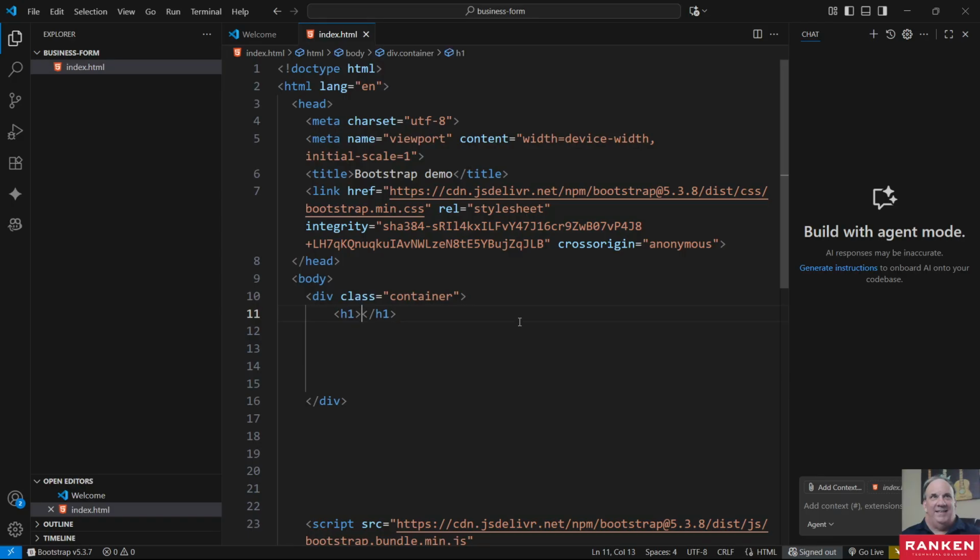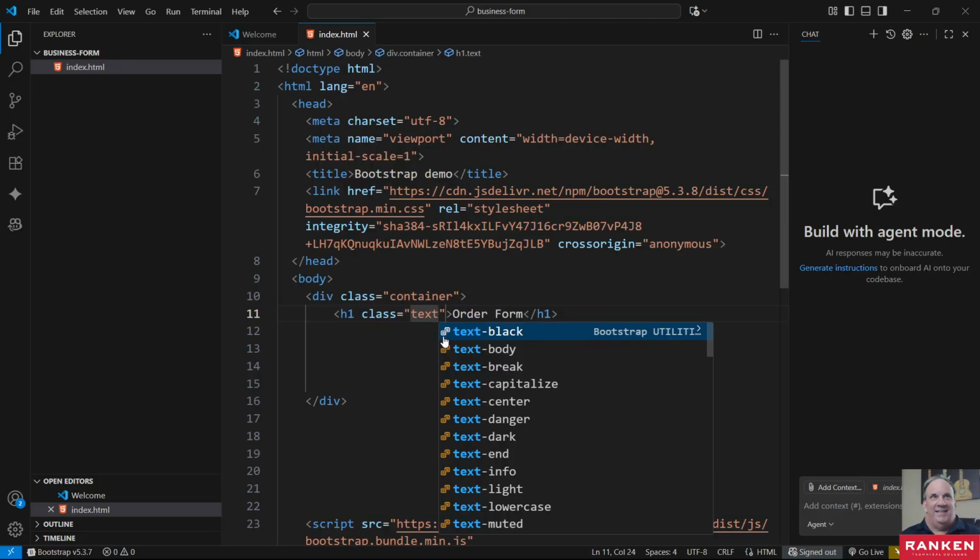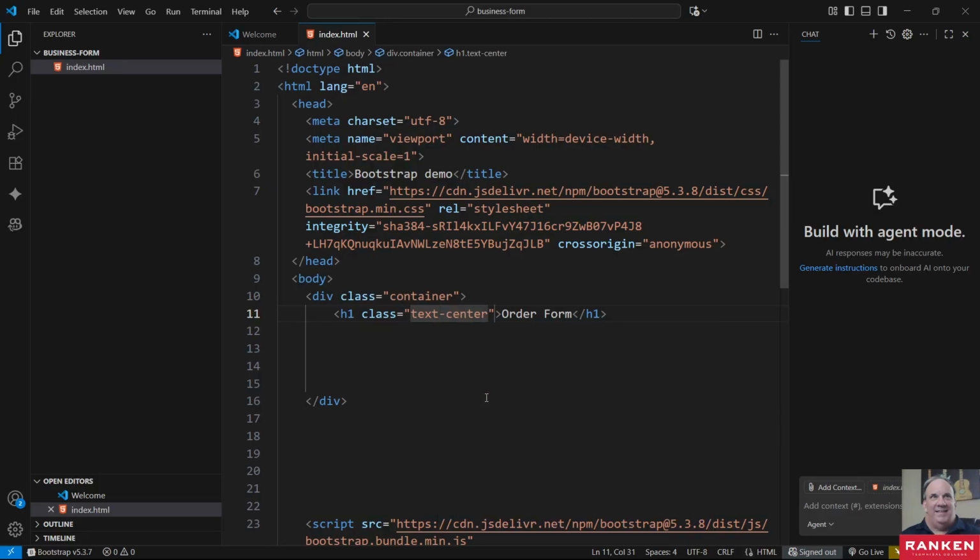And I'm going to just, you can call this whatever you want. I think it was supposed to be a fictional business, whatever fictional business name you want. I'm just going to say order form. And then here I want this to be centered, right? So I'm going to do class here, and I'm going to do text-center, which is right down here.